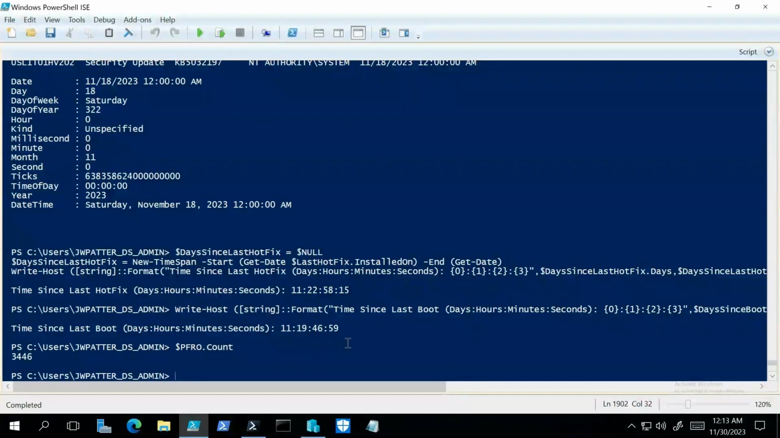So this tip that I'm giving you with the pending file rename operations should be a before, am I ready to patch, as well as an after, did I actually finish the full patch cycle, and will I be ready for the next month's patch cycle?